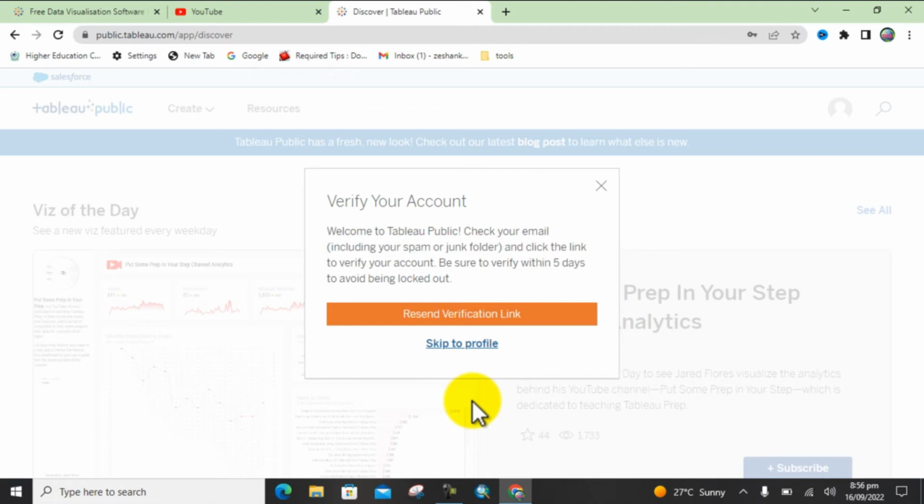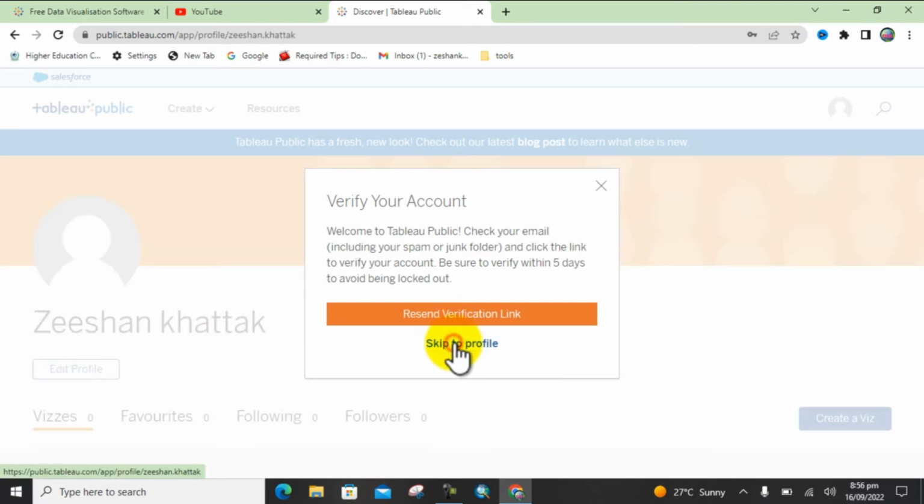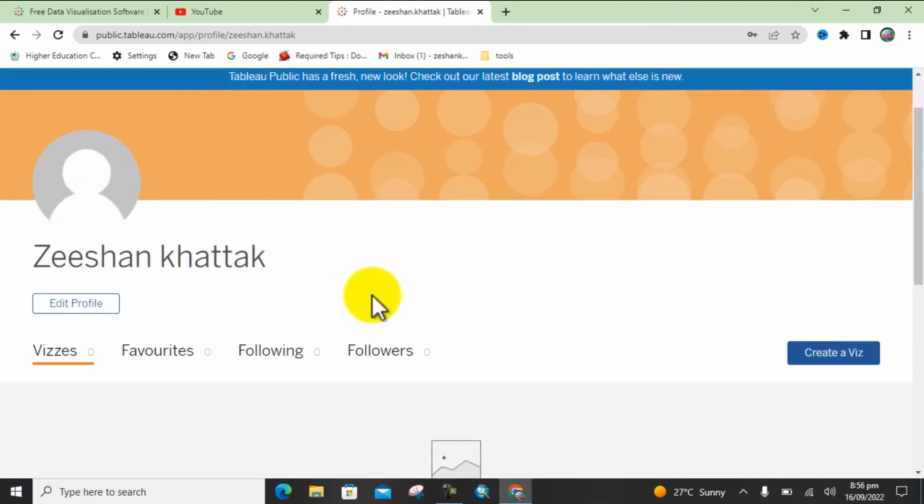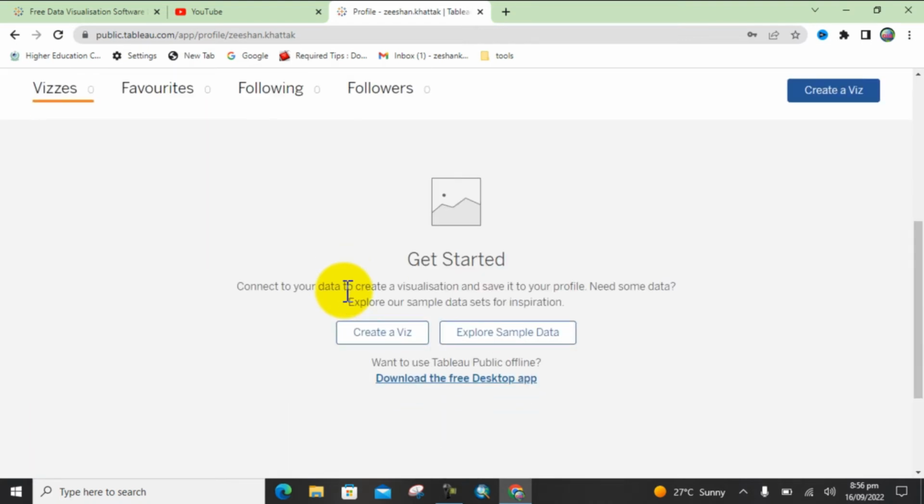Here you can see this interface: verify your account, welcome to Tableau Public, check your email. For now I just skip to the profile. We will verify later. Here you can see this is my profile which I created on this website. Now scroll down and here you can see download the free desktop app. Click on this.